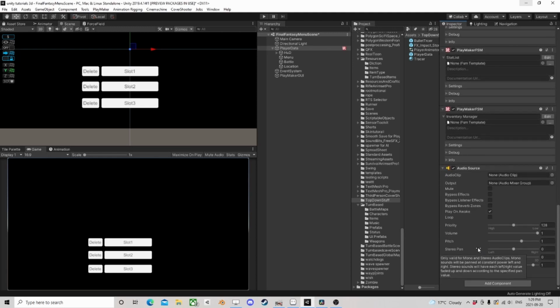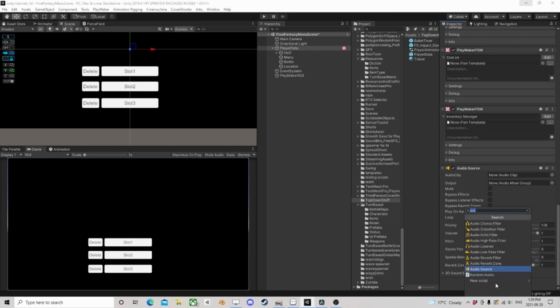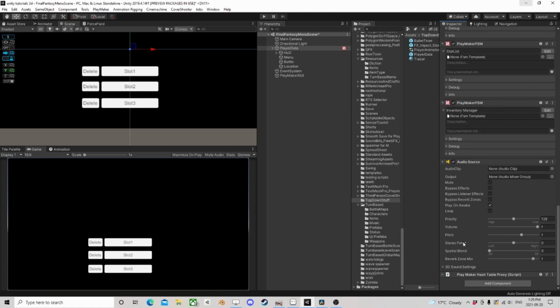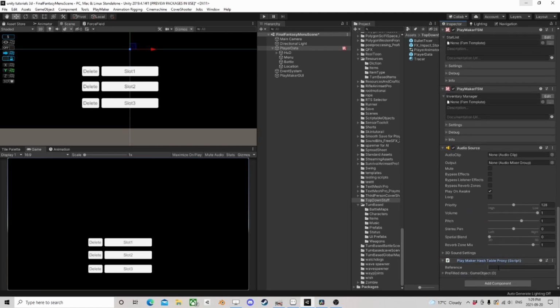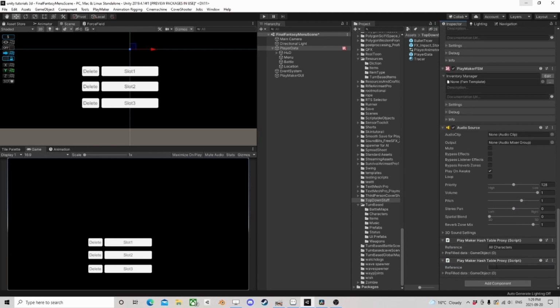Now, if you don't know what hash tables are, you're about to learn. By the time this tutorial series is over, you're going to be a hash table master. So hash tables are on Ecosystem under PlayMaker. They kind of come together. So we have a hash table proxy. We're going to add that. This one's going to be called all characters. And we're going to need another hash table. And it's called all weapons.